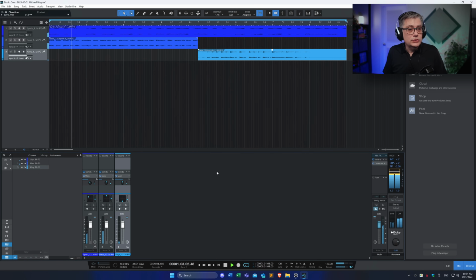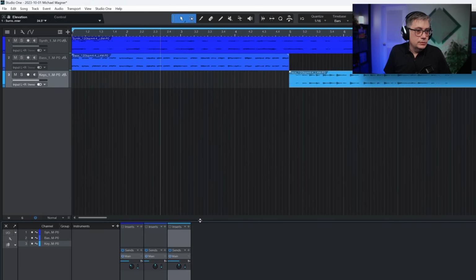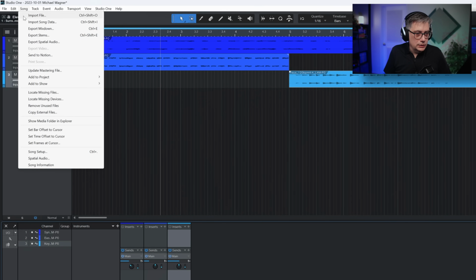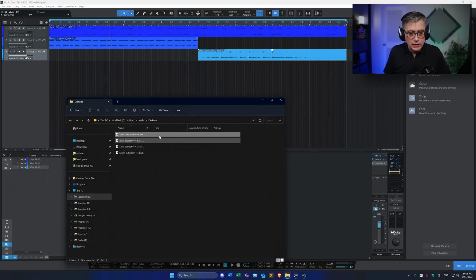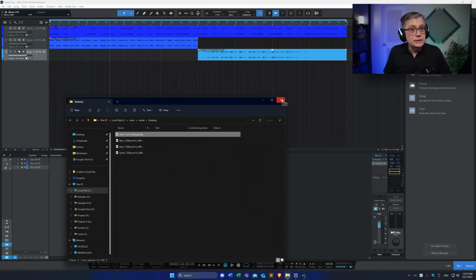So let's see what I have to do in order to export that as a Dolby Atmos master file. And in Studio One, this is extremely simple. All I really need to do is go into the song and say export spatial audio. That's really all I need to do. And I'm going to drop that on the desktop. I can select if there are additional mixdowns that I want to send. And this is not something that I'm going to do now. I'm just going to send that out as a master file, which is an ADM BWF file. And I'm going to just send out that loop. And I'm going to say OK. And that sends that out. And now I have that on my desktop. And that is now a master file.